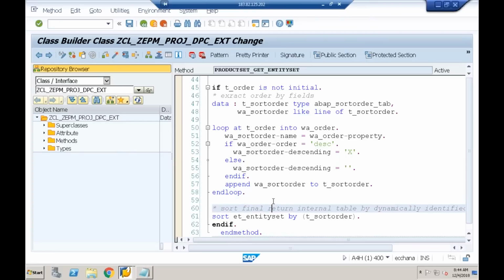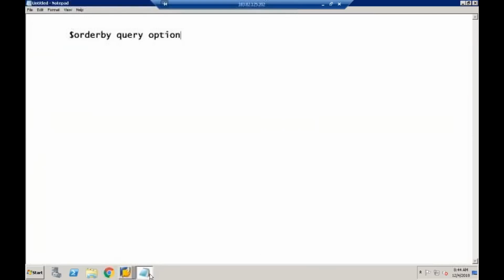So how do you sort? We should know how to use a sort statement. You'll say sort what internal table by what? Sort internal table by the field name. This is static. But what if I want to sort it on multiple fields?